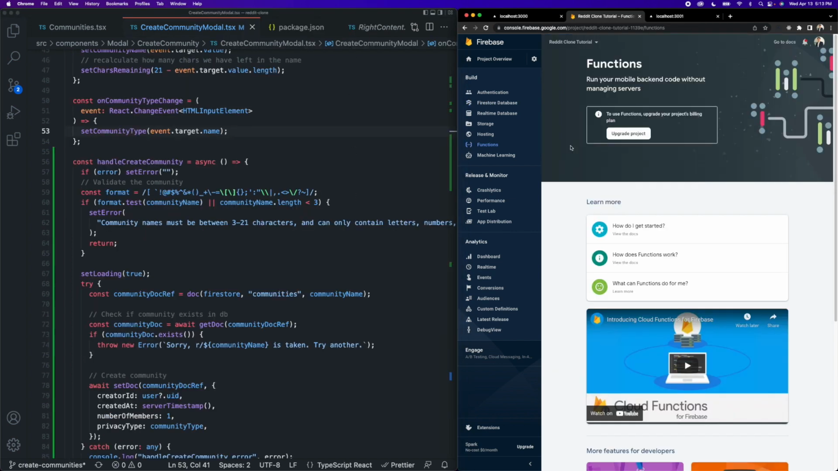Once you go into the function section of the console, you might see something slightly different than this. I already clicked the get started button. If you're there for the first time, it might look a little bit different. I can't remember exactly what it looks like. But basically what this is saying to me is that I need to upgrade my project. To use Cloud Functions, we need to upgrade our project from a free project to a pay-as-you-go project. But do not worry, you are not going to be charged a single cent.